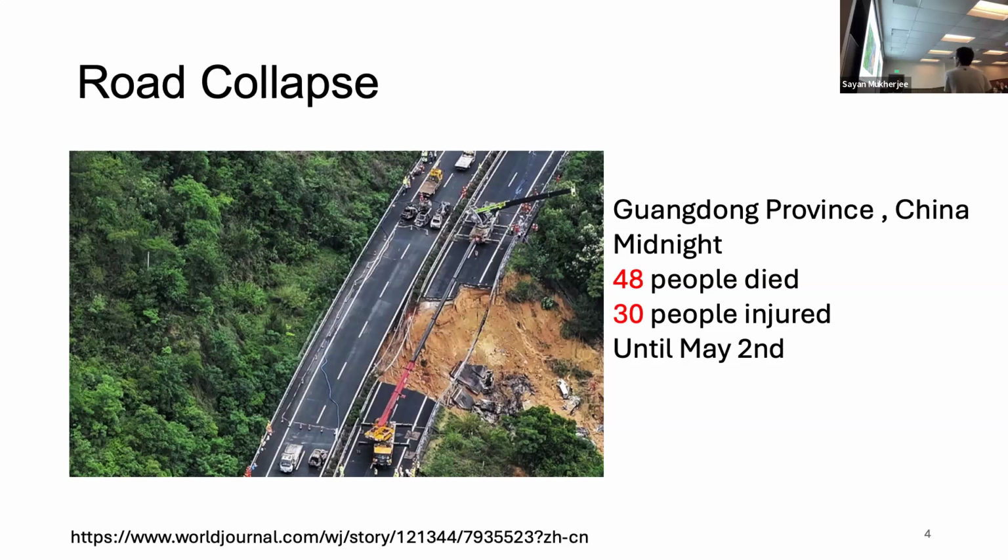If you do web surfing, you may have seen this news. There was a traffic accident in Guangdong province of China, at midnight, which caused 40 people to die and 30 people injured, as of May 2nd. Both of them show the importance of monitoring road conditions. We would like to provide immediate information to the government and the drivers to keep them driving safely.